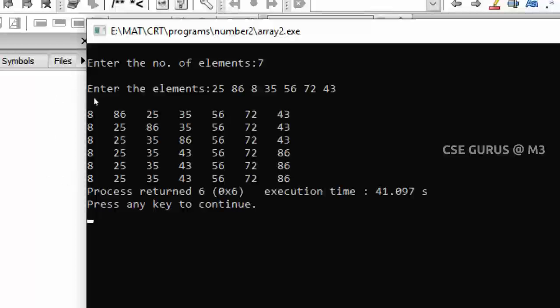In the first pass you can see 8 is the smallest, 8 is kept. The remaining elements, you can see 86, 25 are unsorted. In the next pass, in the second line, 8, 25, 86, 35, 56, 72, what is the smallest? 25, of course kept here. Now from the next one, what is the smallest? 35, you can see here. Next 4 elements, what is the smallest? 43 here. Next 3 elements, 56, 72, 86, 56 is smallest, and 72, 86, 72 is smallest.